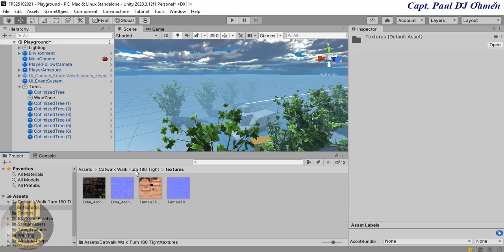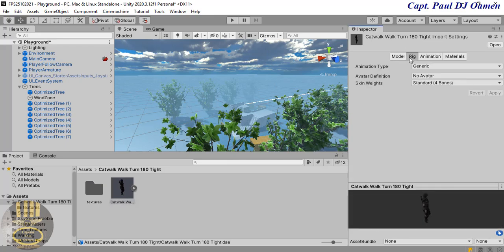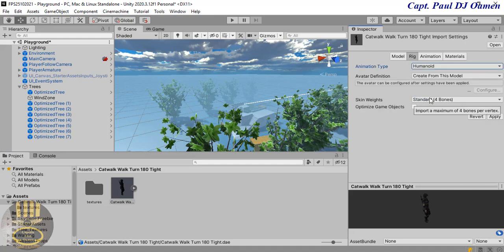So let's go back in there, the catwalk lady, make sure it's selected, and inside the inspector here you will see the following component. Click on rig, and inside the rig we want to change animation type. We want to change that to humanoid. There we go.